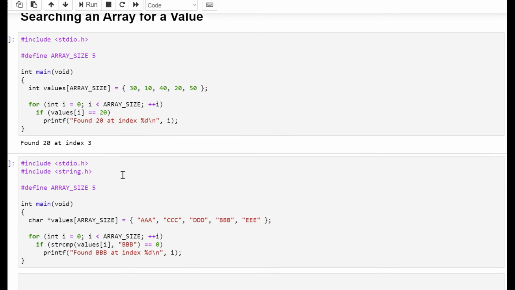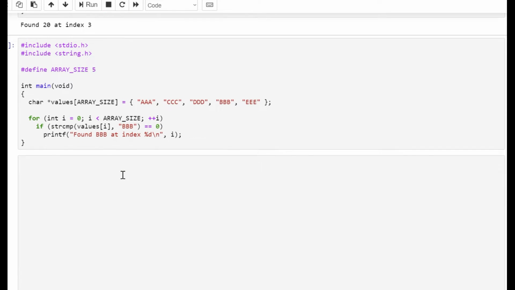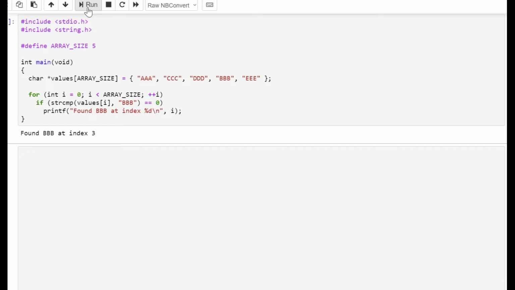In a similar way, this program declares an array of character strings and initializes it to AAA, CCC, DDD, BBB, and EEE. The program then uses a for loop to loop through the elements of the array, looking for the string BBB. To find the string, the program uses the strcmp function that's defined in the header file string.h. Let's go ahead and run this program. And again, the program found the character string at index 3.